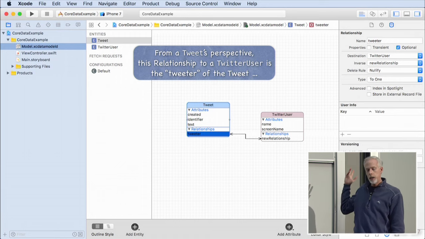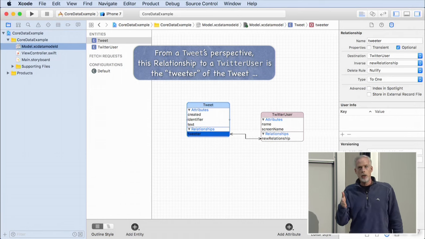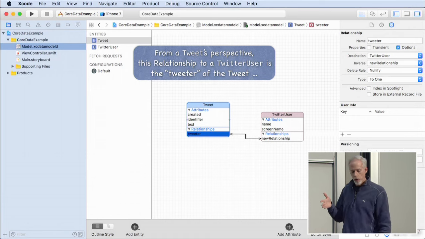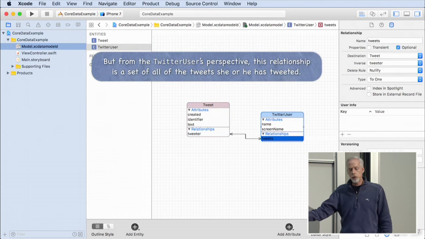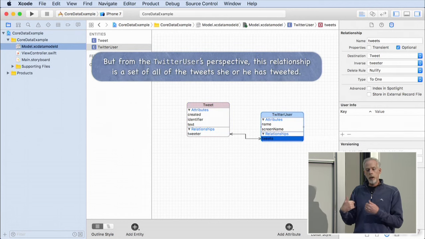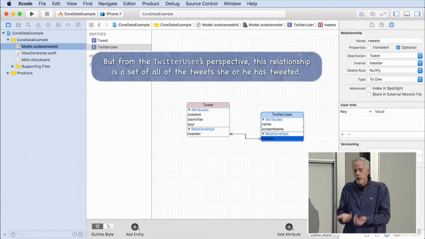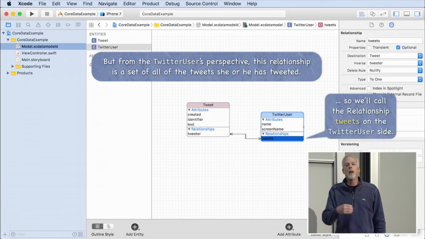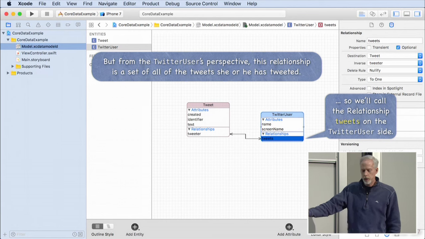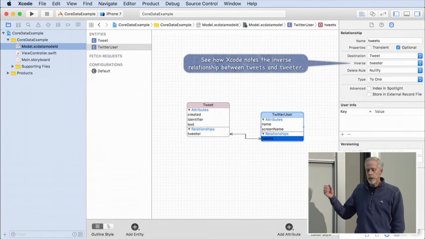So I'm going to change the name of this relationship on the tweet side to be tweeter instead of new relationship, which was the default. That's why I call it tweeter. On the other side, the Twitter user, from his perspective, the relationship to the tweet is the tweets that this Twitter user has tweeted. It's not tweeter. This Twitter user is the tweeter, so he would never call this relationship tweeter. He's going to call this relationship tweets because these are the tweets. Now notice that's plural. We'll talk about that in a second.